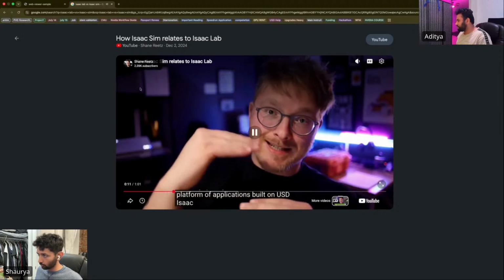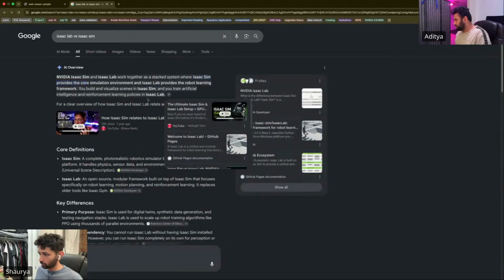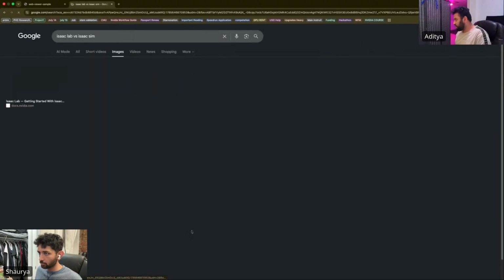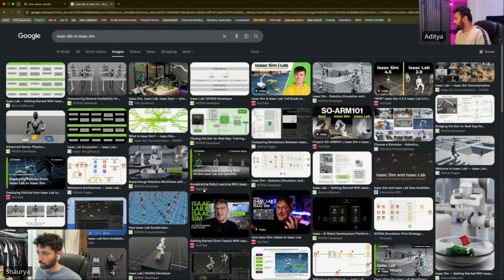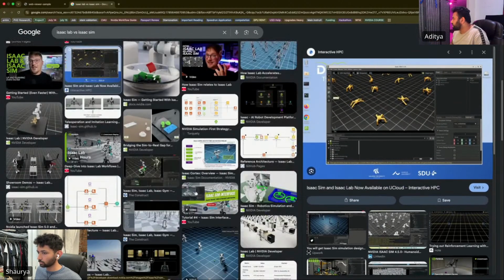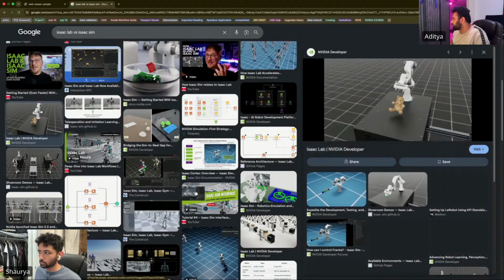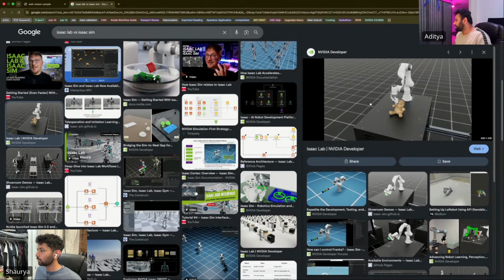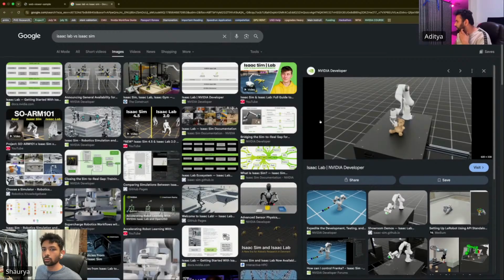Oh yeah, Isaac Lab is different. Holy shit. How does that look? But this is Isaac Sim. Dude, Isaac Sim is optional, it says over here. Wait, what the hell? Dude, it says Isaac Sim is optional.